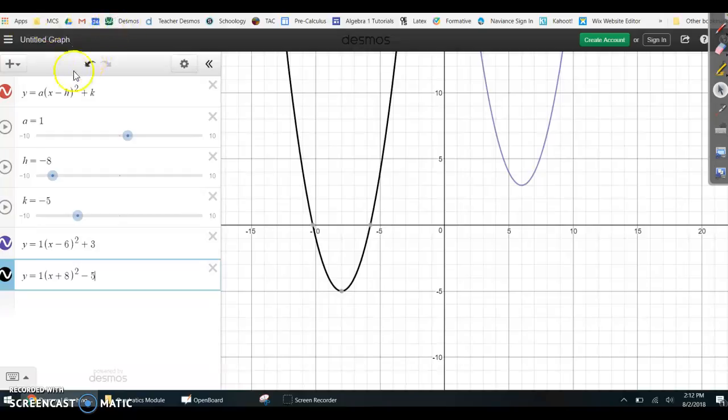So basically, what you see inside the parentheses here, if it's plus something, it's going to move left, and if it's minus something, it's going to move right. So it kind of goes the opposite direction of what you think. But then the plus k on the outside, whatever k is, if it's plus k, it's going to be moving up, and if it's minus k, it's going to be moving down.